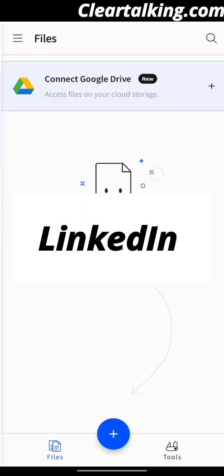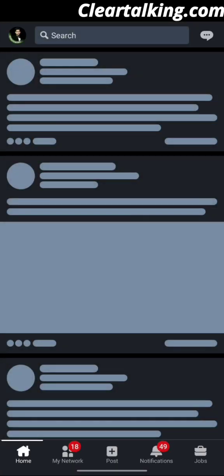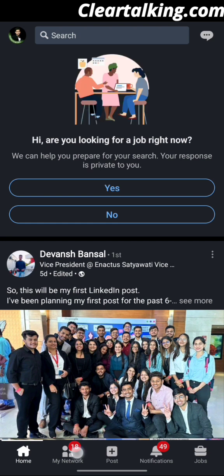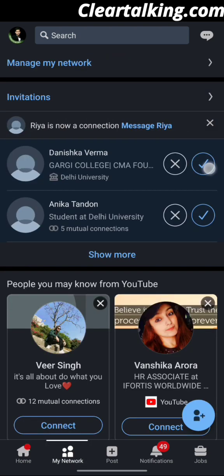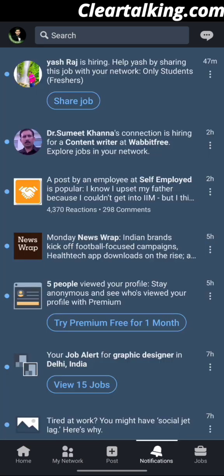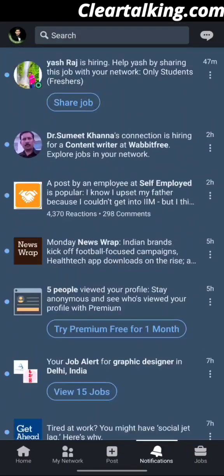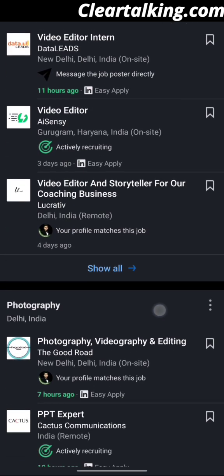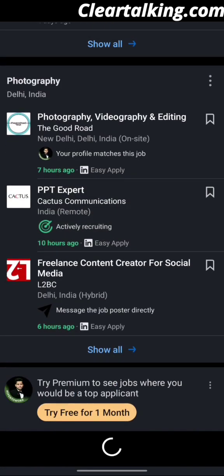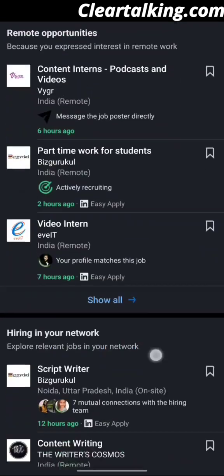Number 2. LinkedIn. If you want to remain updated about the ongoing hiring trends in different companies, LinkedIn will help you to a great extent. People who are looking for a job can follow the company pages on LinkedIn. By doing so, they will always be updated as and when the company posts any openings.